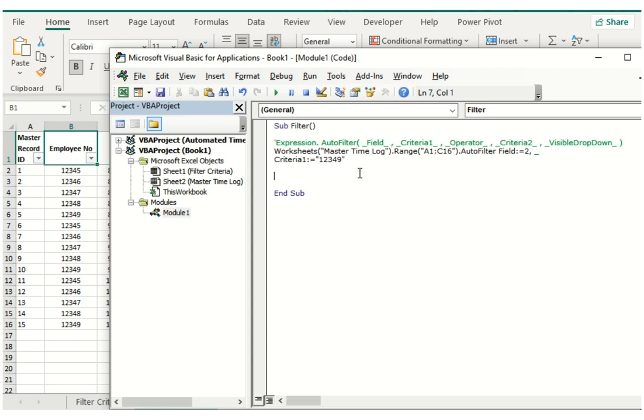Let's use double quotes. By the way, the criteria should be adjacent to the field argument, but if you want it to be on the next line, we enter a space and then an underscore. So let's go ahead and run. Okay, so as you can see, it was able to filter the 12349 employee number.